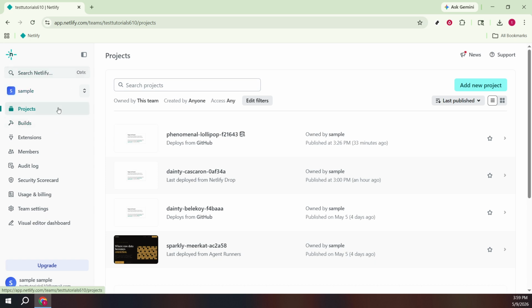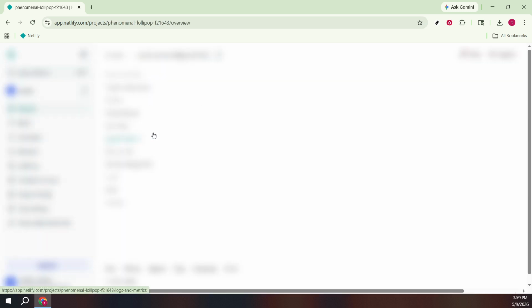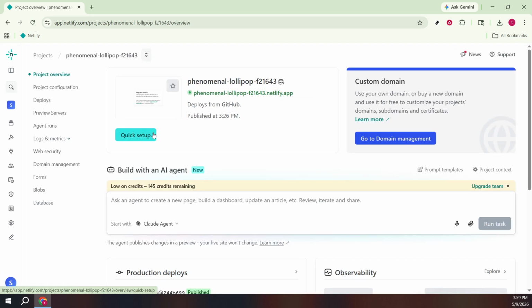If you have a lot of items, use the search bar at the top to filter by name. Typing just a few characters usually narrows it down fast. When you spot the project you want to download from, click it to open its overview page. This page brings together all the key details you'll need for the next step.